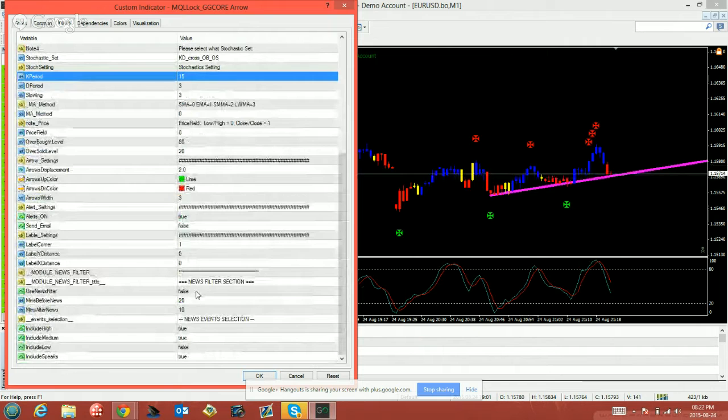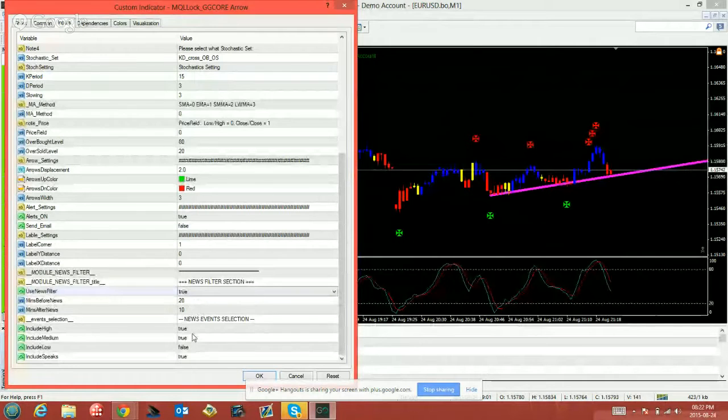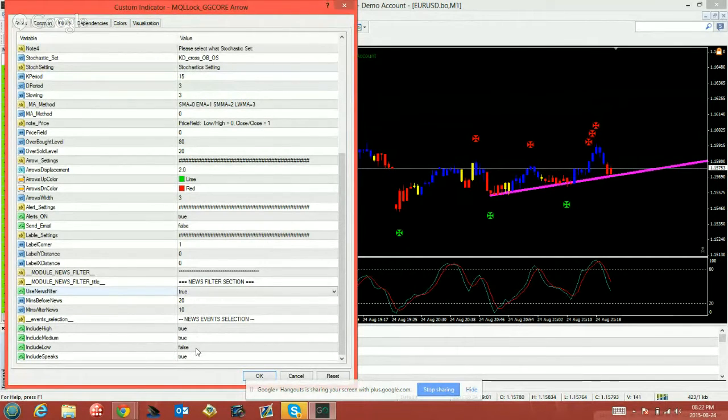So the other thing we have is the use news filter. We put this to true. Okay. The minutes before news is 20 and 10. True, and include low, especially when you're on a 1-minute chart. Okay, guys. Low news can create big waterfalls as well. Please don't underestimate low news, especially on a 1-minute chart. Okay. So yeah, guys, that's basically it.